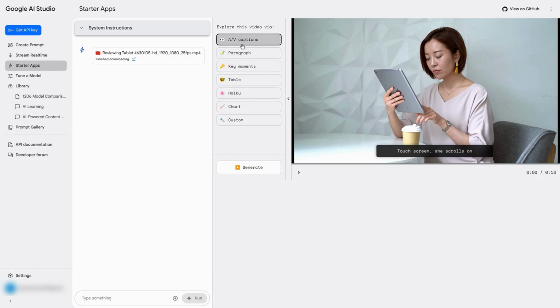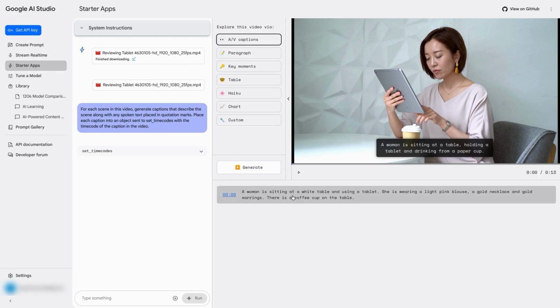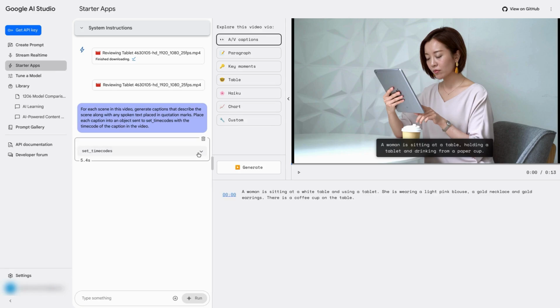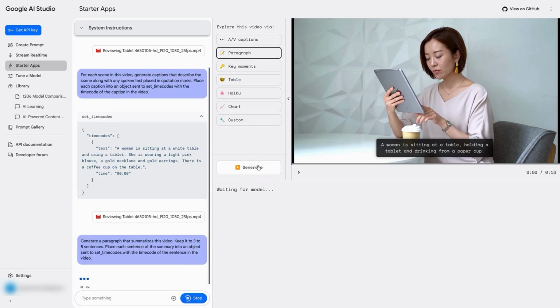First, there's the AV captions, and this will just give you the captions for the various scenes in the video. Since it's a short video, it only gives us this one caption here. If we go over to the chat, we can see the time codes, and it gives us the data in the chat dialog here. We'll try the paragraph and generate something that describes the video.